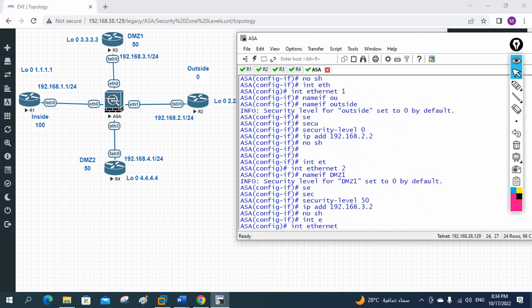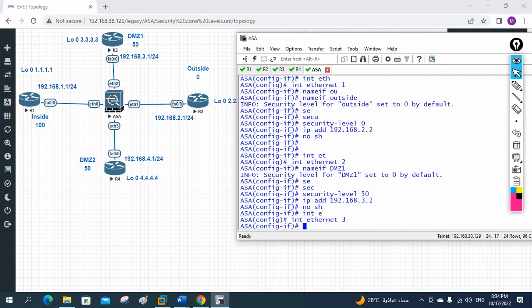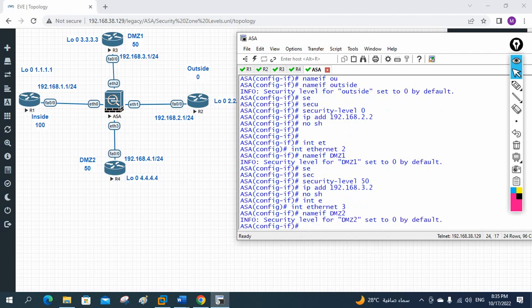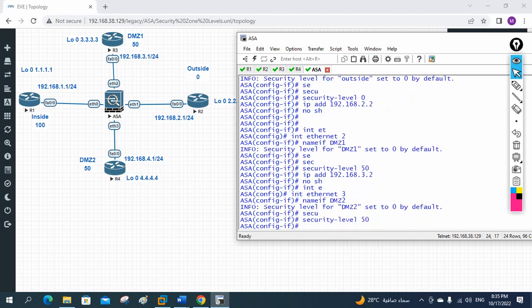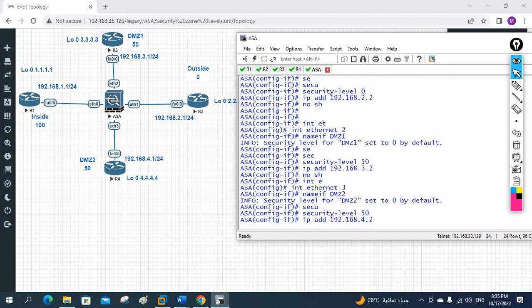Then we can go to the other interface, that is Ethernet 3. This is Ethernet 3, this one. After that, we will give the nameif DMZ2. Okay, the security level we can change here. Security level I will give 50. After that, the IP address 192.168.4.2. Okay, and then we write no shut.